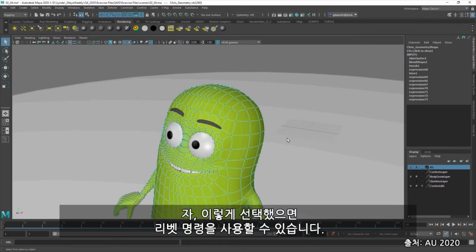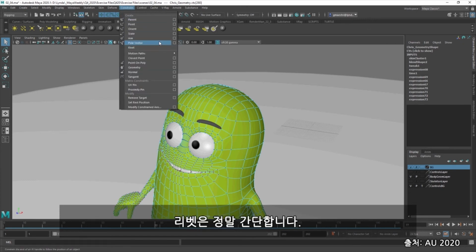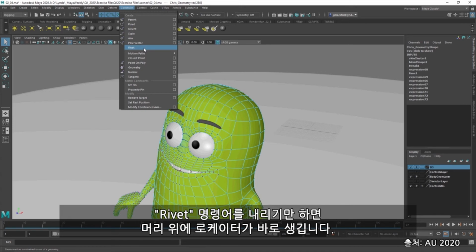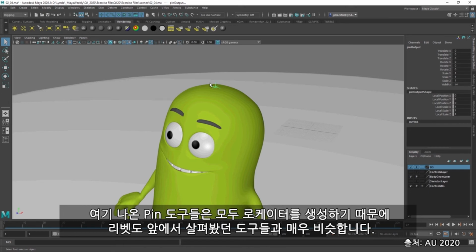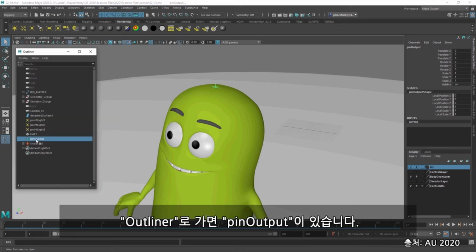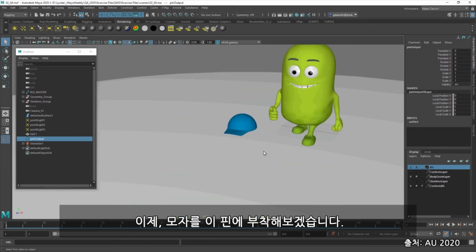So now that I have this selected, we can use the Rivet command. So under Rigging, Constrain, you see we have Rivet. Now Rivet's really simple. It's one of the few tools that does not have options. So all we have to do is just go Rivet. And look what happens. We get a locator at the top of the head. Now if you notice, there's a theme here. All of these pinning tools create locators. So this one is very similar to what we have before. If we go in the outliner, we have pin output. Now I want to attach the hat to that pin.